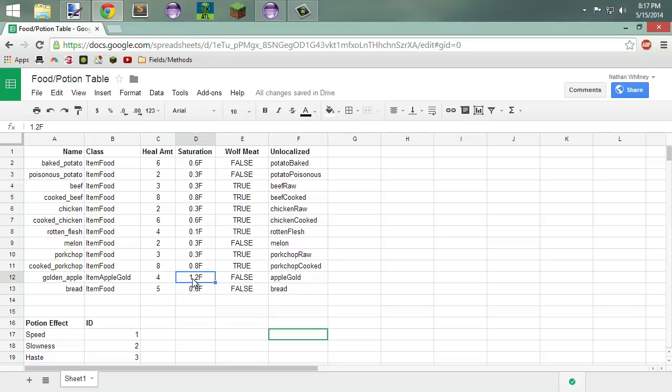Now you'll see that the golden apple is the highest. So that's kind of an explanation of saturation. I haven't seen anything that's higher than 1.2 float, so I don't know how high I would go with this.